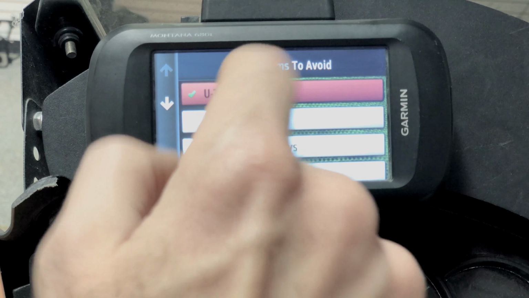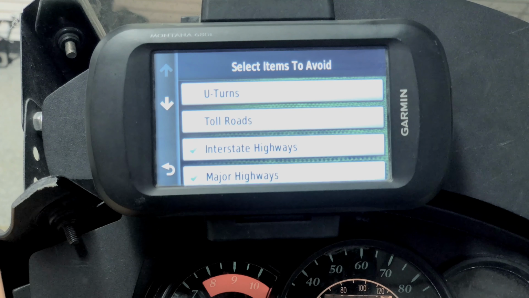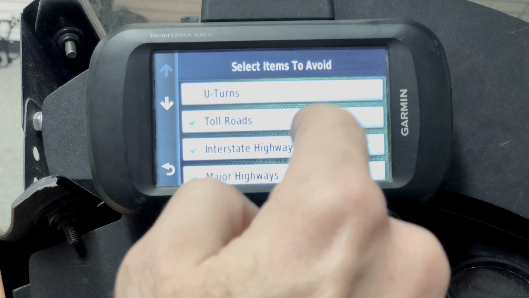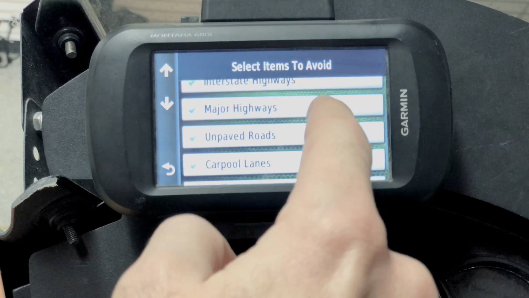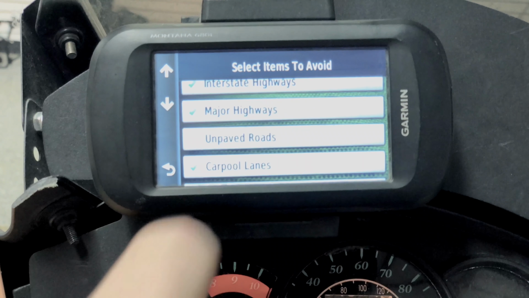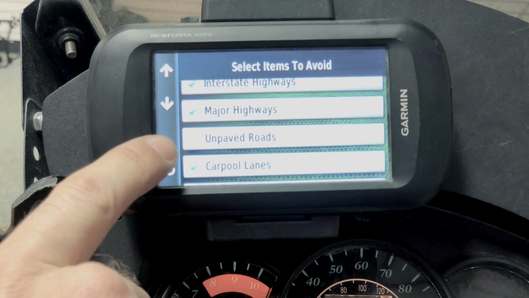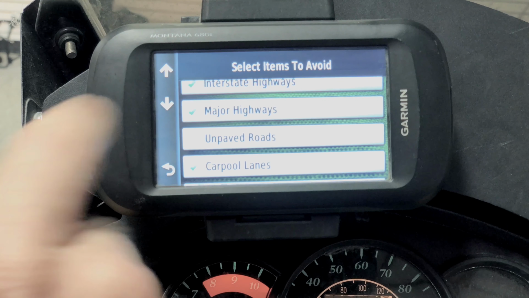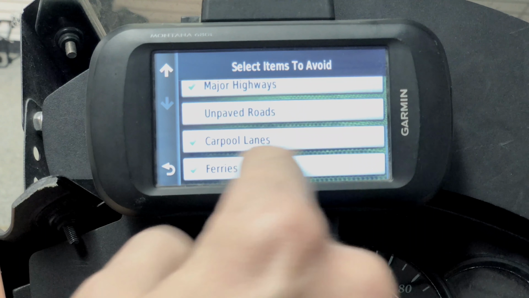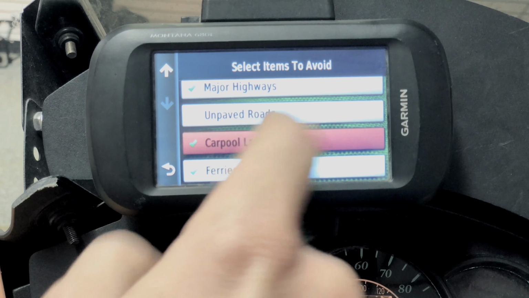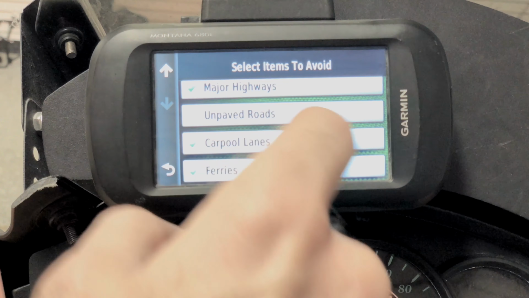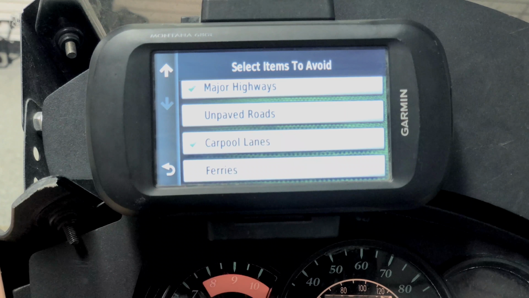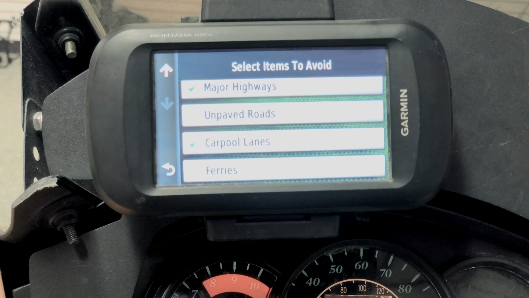I don't mind U-turns, so I'm going to uncheck that. Unchecking it means I don't want to avoid it. But then I'm going to avoid toll roads, interstate highways, major highways. I'm going to touch unpaved roads so that the green check mark disappears, because I don't want it to avoid unpaved roads. In fact, I would prefer it to take me down those. Same thing, I'm going to turn off, leave on carpool lanes. I don't want those. But then the last one is ferries. I'm going to go ahead and uncheck that because I want it to take me on ferries.